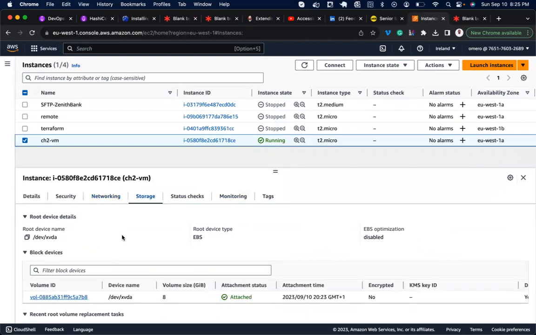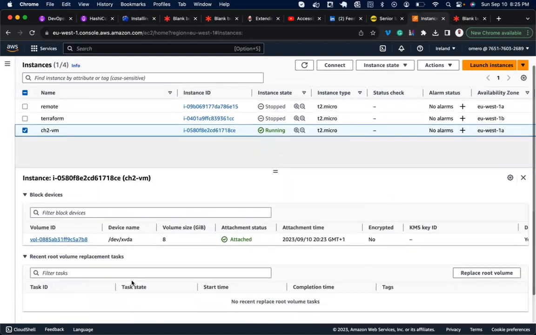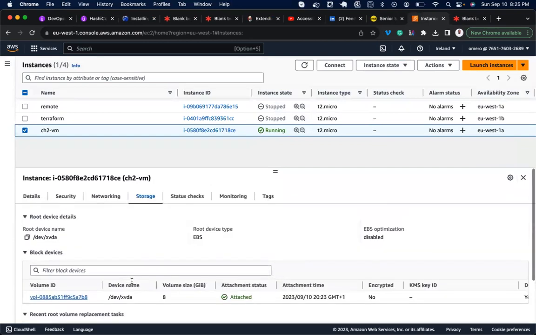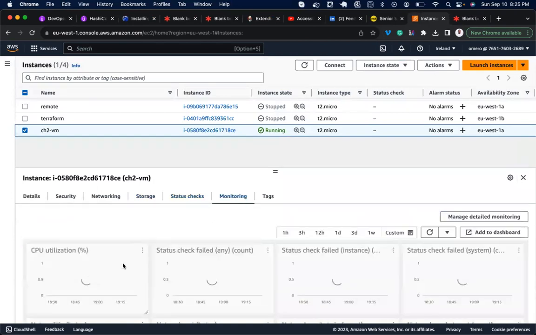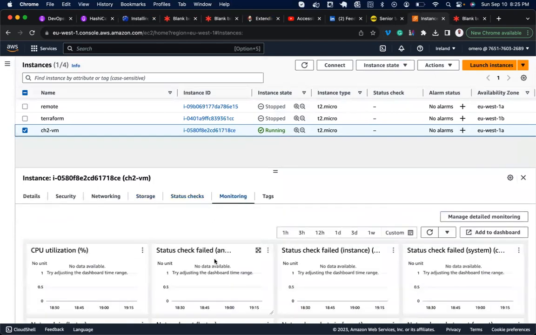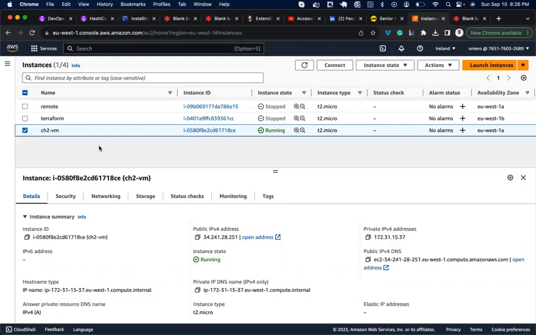Now, storage. My storage is 8 GB that I gave. The device name is XVDA. So that's the storage name. Status check is running, monitoring, CPU utilization, and other utilization. Then tags. The name of the tag is CH2VM, which we have here, CH2VM. Now go back to details. Now I need to connect to this virtual machine. I'll click on Connect.